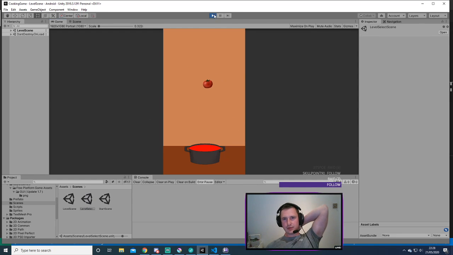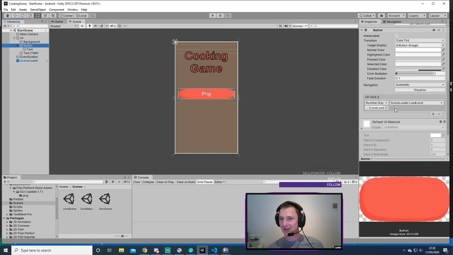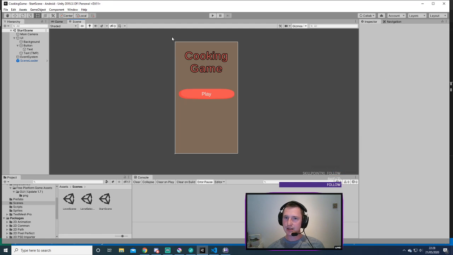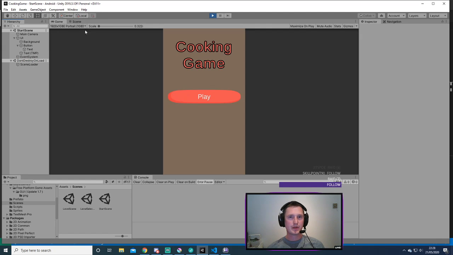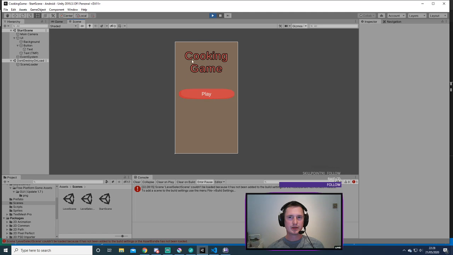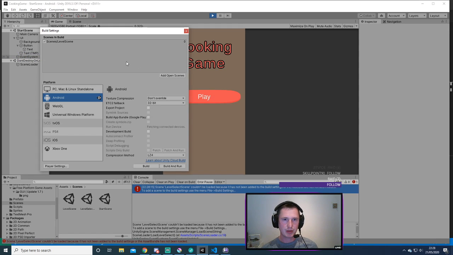So play, no, doesn't work. Right. Oh yeah, we didn't set up the actual button to do the right thing. So scene loader, load level select. So play. Oh. What's this? Load level select scene couldn't be loaded because it had to be added to the build settings or asset bundle. Oh yeah. Should probably do that.